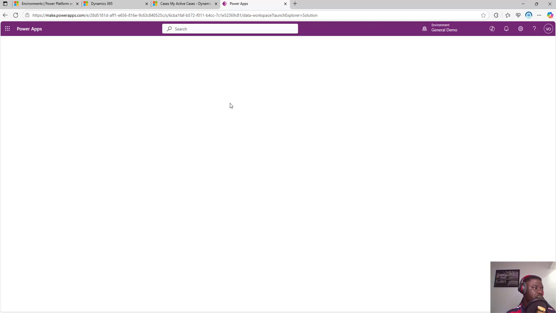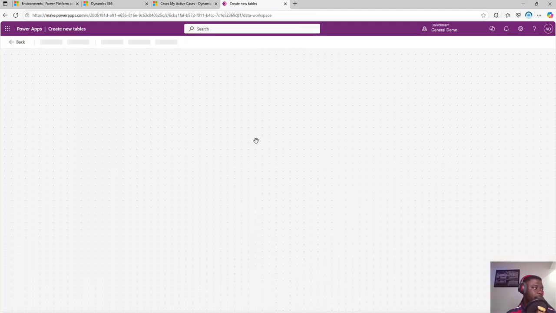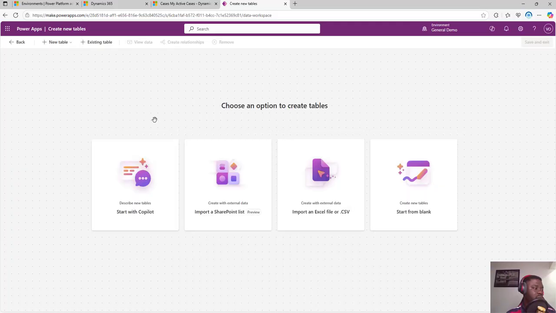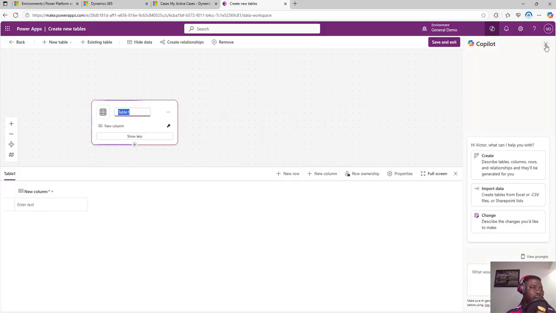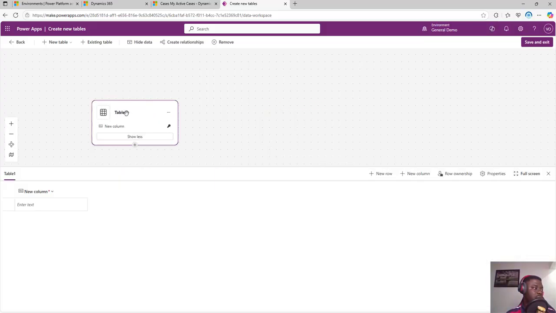Then we'll give it a name. So let's say I just click on start from blank and I'm going to give it a name. The name I'll be giving it is Academy Table 1, right? So I'll just click on enter and that's all. I could click on save and exit at the top right here.